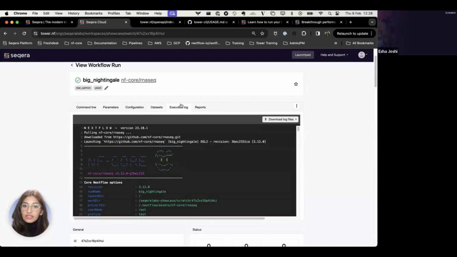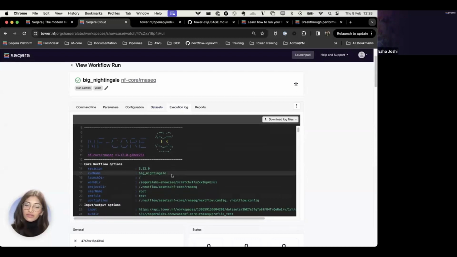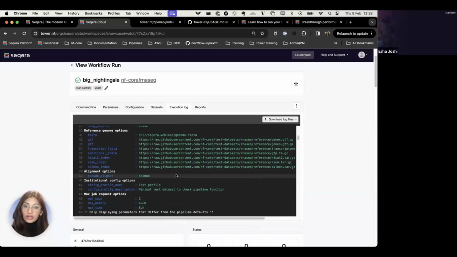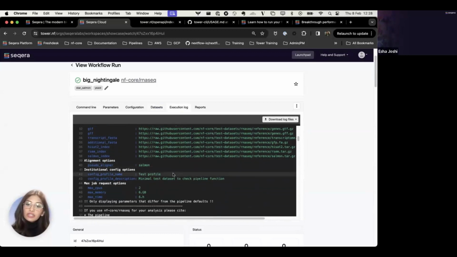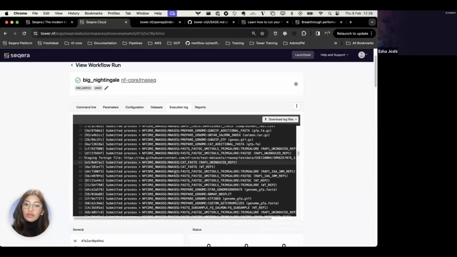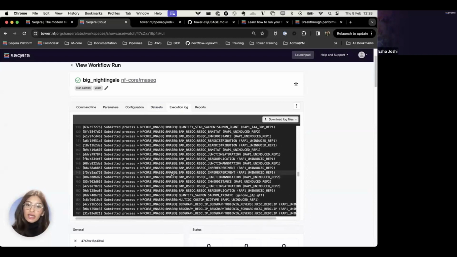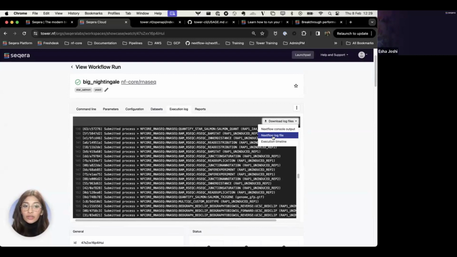And when we click on the execution log, we'll get the full Nextflow log that we typically see if we were running Nextflow via the command line, and what you'd see streamed to your console. It gives you information about what pipeline you're running, parameters, and processes as they begin to be submitted. This can also be downloaded from the UI.